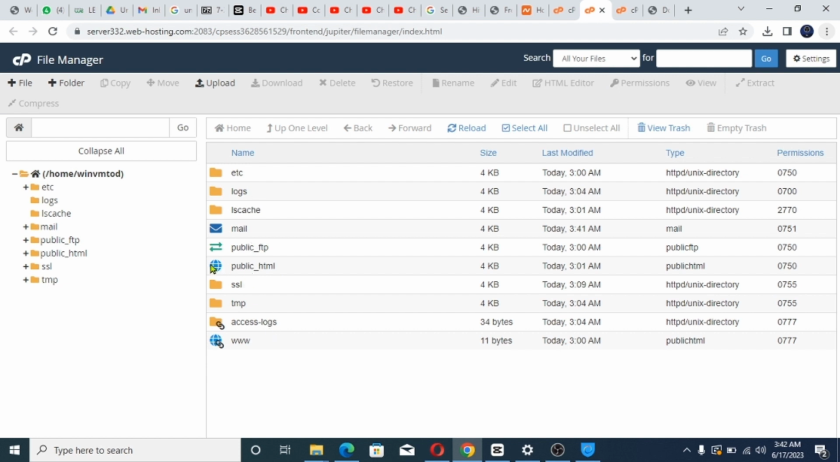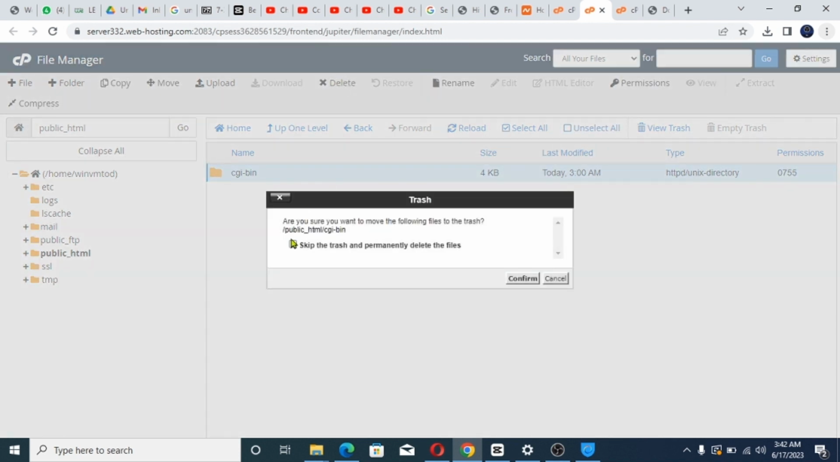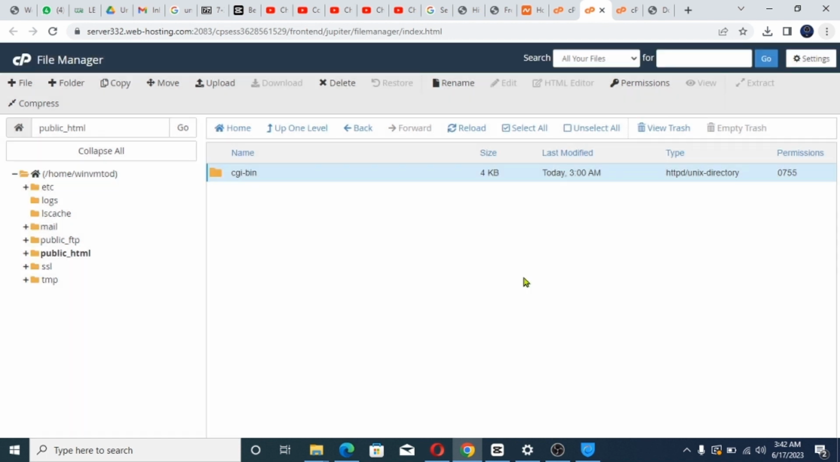This is what your file manager looks like. Click on public_html. I don't need it, so I'm going to delete it. Just click on it. See your delete here, delete it. You won't be needing it because you're going to be uploading your own file. So this is fine and good to go.